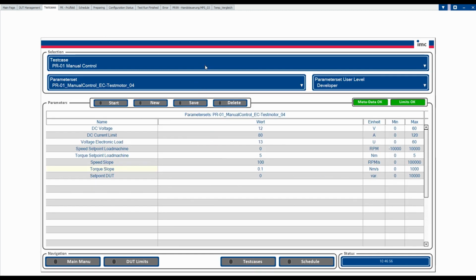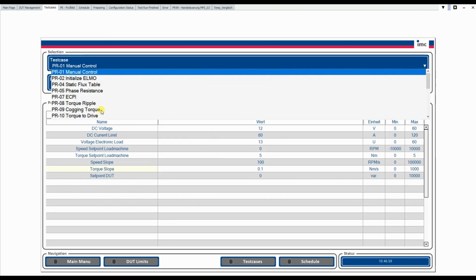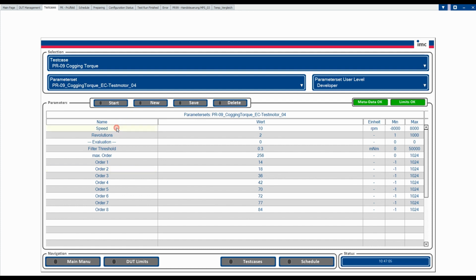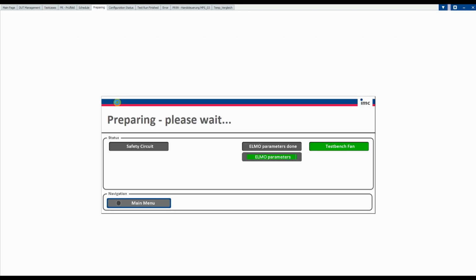Have a look at the list we have here. We would like to perform a cogging torque test. So we use a parameter set, which is common to the test motor here. We check speed, which is 10 RPM. We make two revolutions, and the evaluation is done for a couple of orders, which are predefined here as well. So after this is okay for us as well, we click the start button.